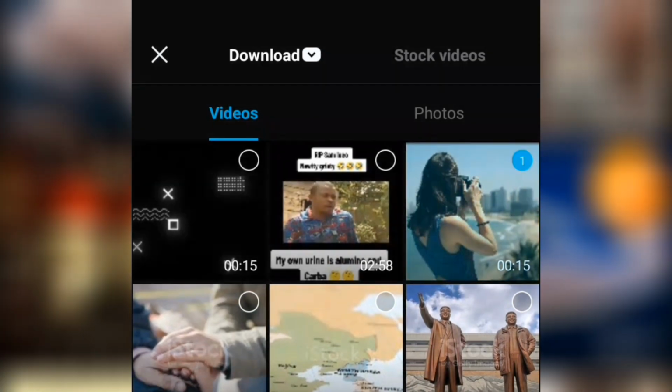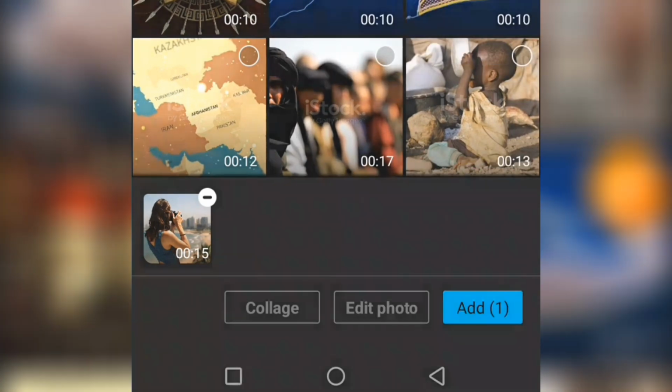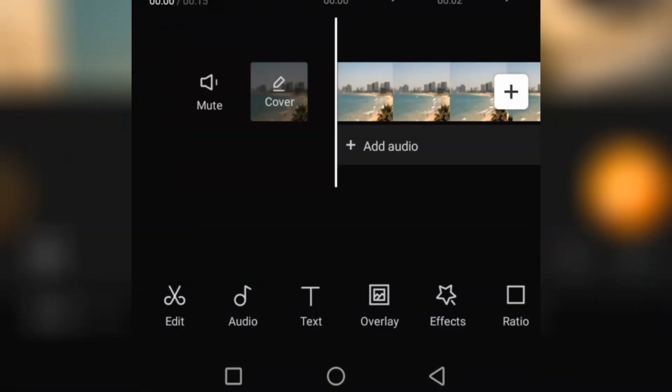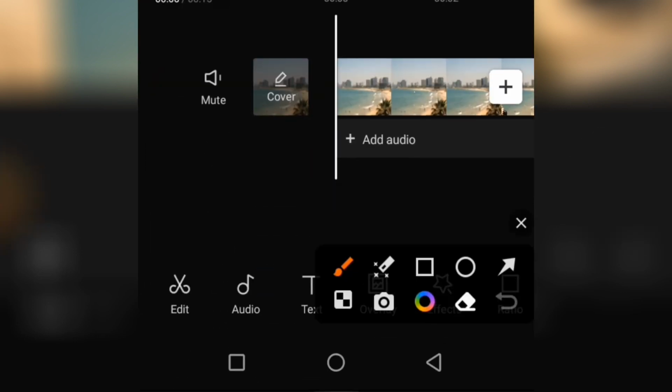Select the video, tap on the add icon at the bottom side here to add it to your timeline. Select that and your video is going to take the default aspect ratio of that video that you downloaded. Now let's say we want to change the aspect ratio of this video to a TikTok aspect ratio. How do you do that? This is how you can go about that.